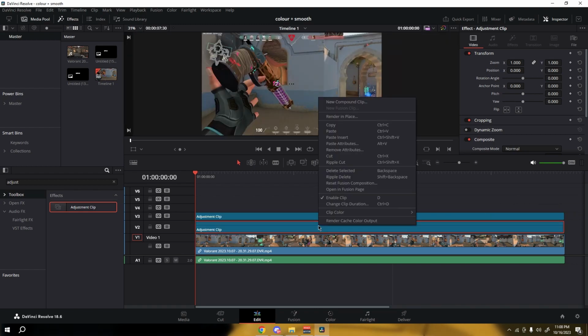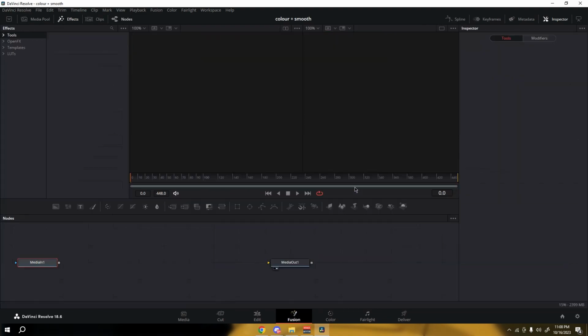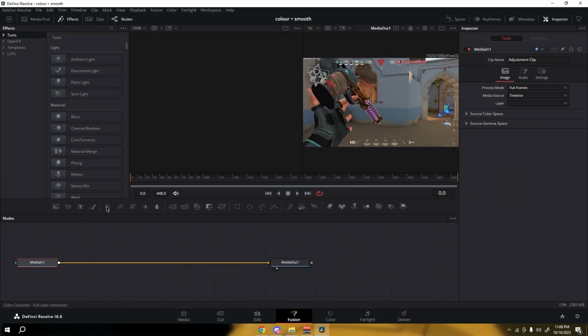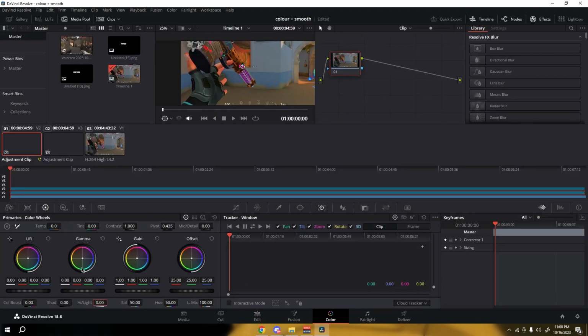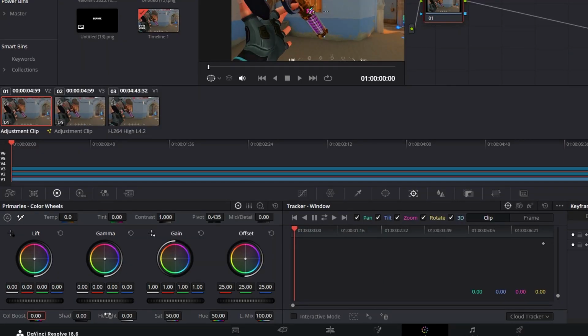In order to increase the video colors, right-click on the first adjustment clip and press Open in Fusion Page. Then press on the Color Corrector tab when you are in Fusion. You can then increase the saturation of the video, which I'd suggest you change to 1.0 or 1.5. Then press on the Color tab at the bottom, and then change the color boost to 20 and change the highlights to 10 to 15.